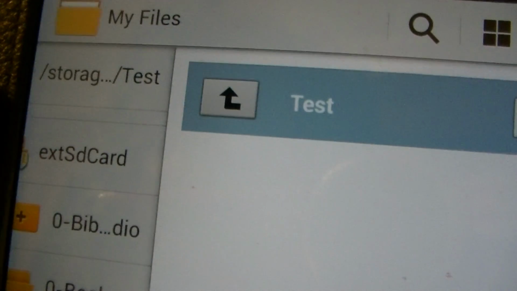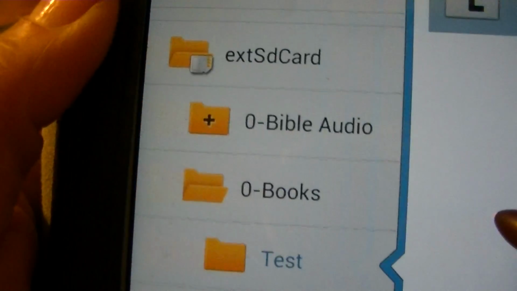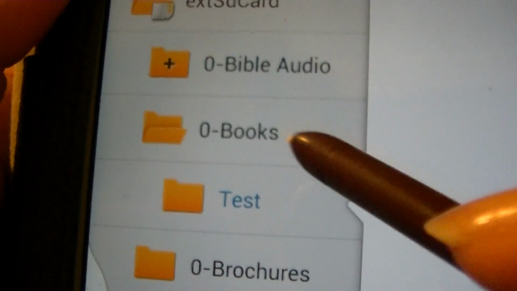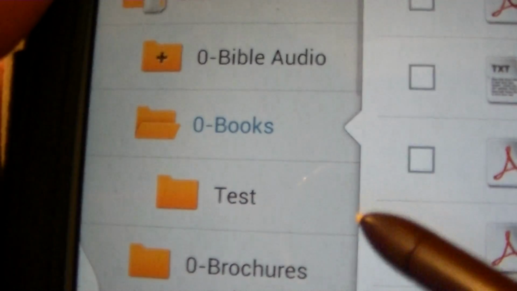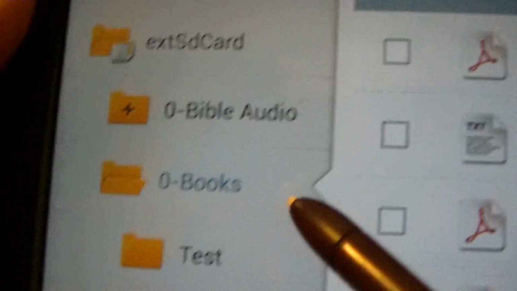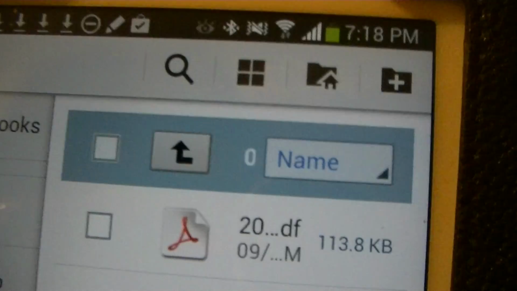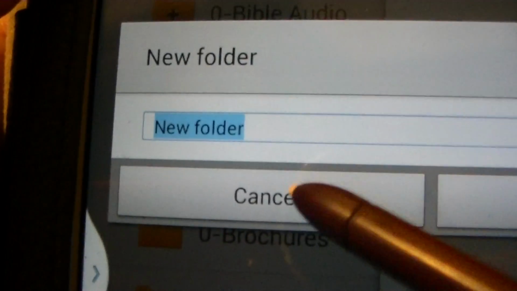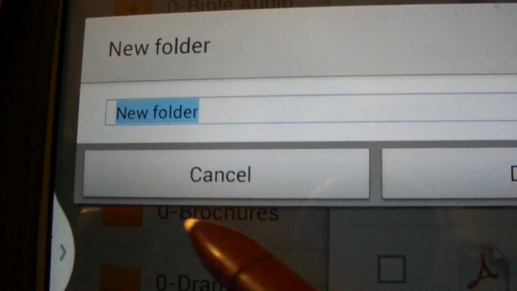Now, how do you create a folder? All you need to do is go to the folder where you want the folder created. Select that folder, and in this case, I'm going to add it to books. Go up here, click the plus sign, then it'll give you this dialog box for new folder.